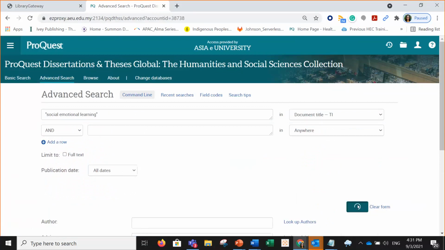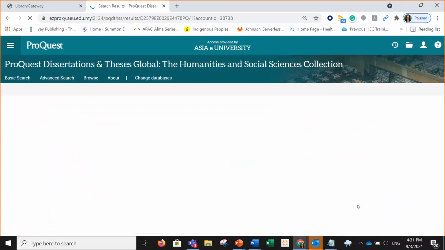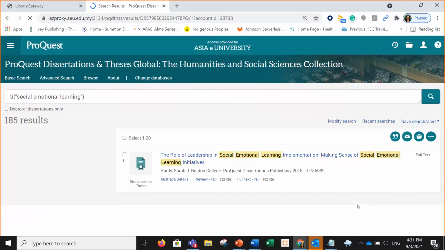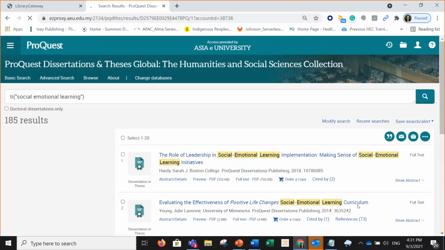Search by title, or if you want it to just discover, is there anything relevant to the subject itself. So you can see these are very targeted because it will pull out only results that talk about social emotional learning that appears at the title level. But what is all this?